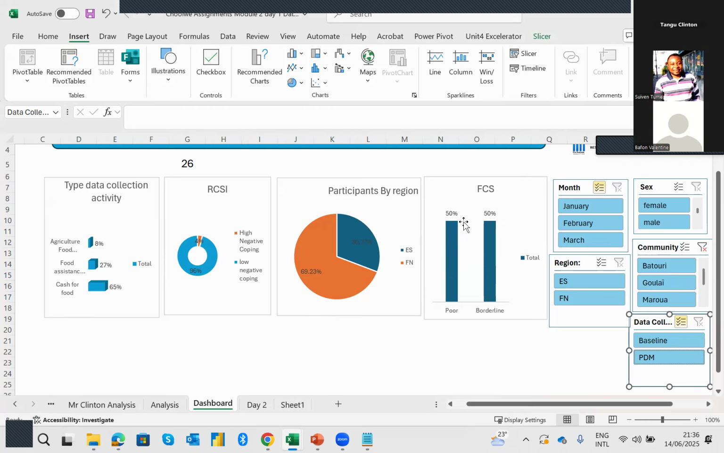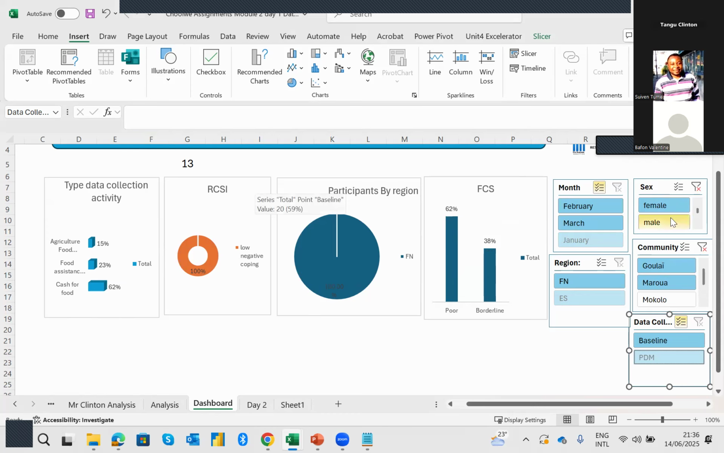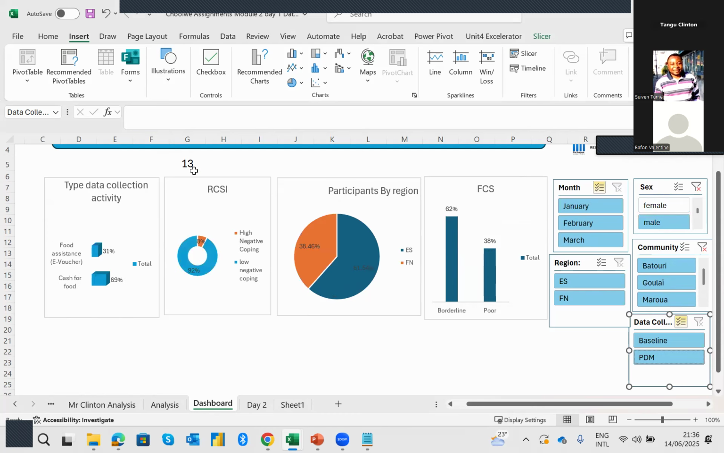So in all of these surveys, how many of them were males and how many of them were females? I want to see that. I'll just come here. I say in my baseline, right? In my baseline activity, we had a total of 13 females. How many males? That did not change. I think 13 females, 13 males. As well as if you want to look at those activities that were done in January, you click here, you are going to see.